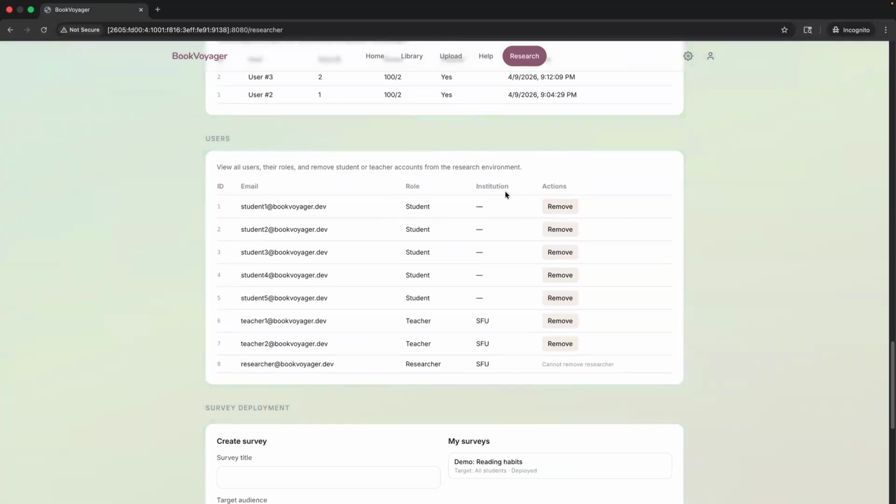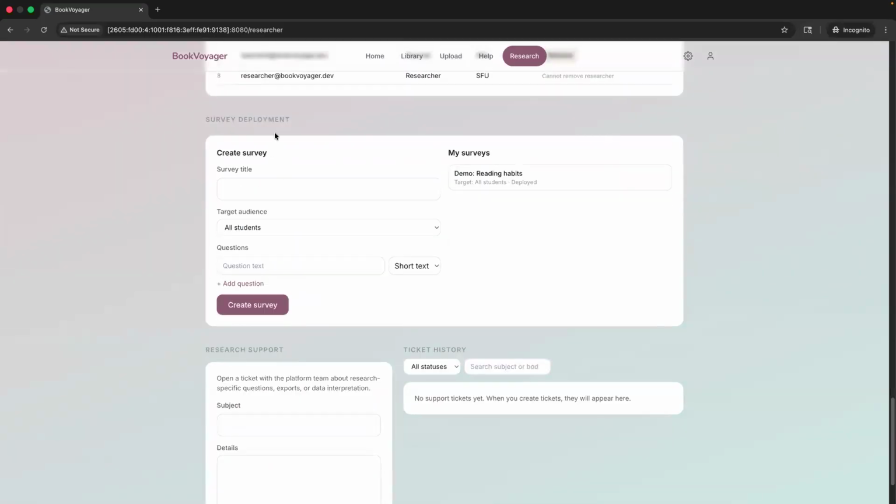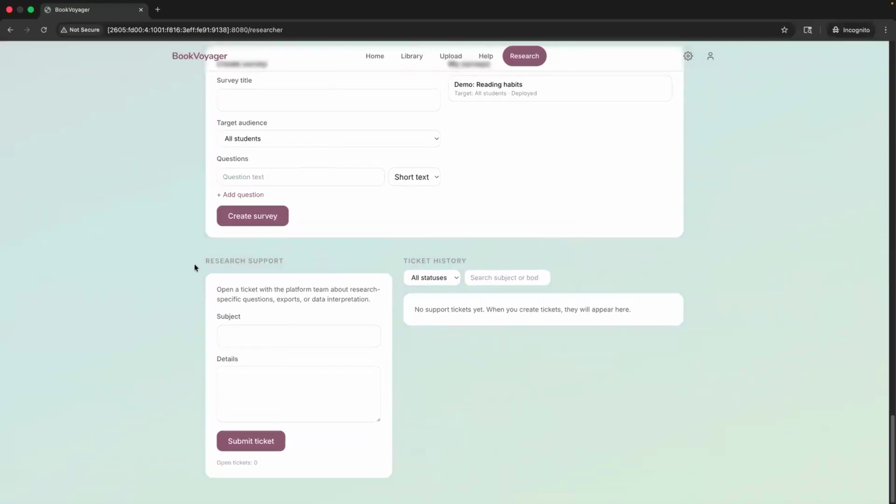So if we need to delete a user, delete a book, if there's something offensive that was uploaded that became a problem, we're able to handle all of that from the researcher side. There's no need to go into the database to remove anything manually in that way. It's all configurable from the researcher side, which is why as a teacher, if you report content, it gets escalated up to this level, and as you can see, researchers are unable to be removed. We can also deploy surveys, and there's also research support. So if there's an issue that is reported up the chain, research is able to make a report, which is then logged as a note.